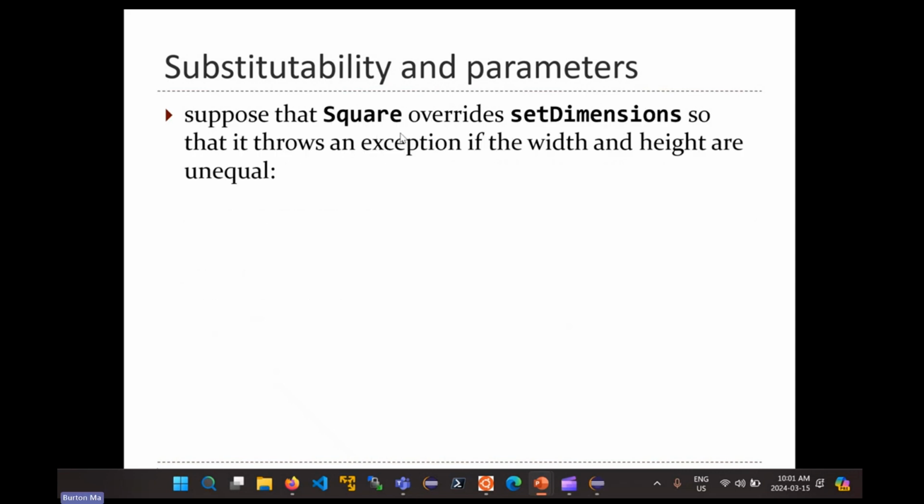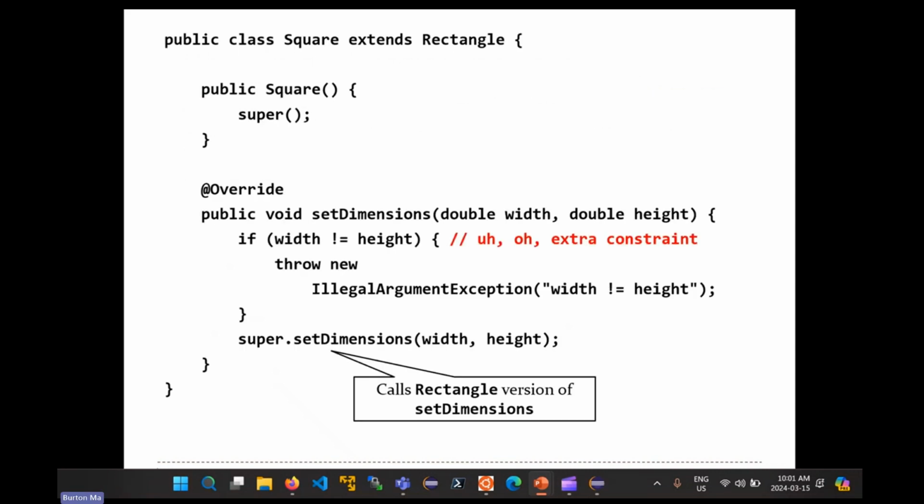So Square is going to be one of these classes that tries to do this. Whoever implements Square is going to override set dimensions so that it throws an exception if the width and height are not equal. They say, I'm going to make Square, and I don't want the set dimensions method that I inherited from Shape, because it always changes the width and height, perhaps to different values, and I no longer have a square. So they impose an extra constraint: if the width is not equal to the height, we throw an exception. They've added an extra precondition here.